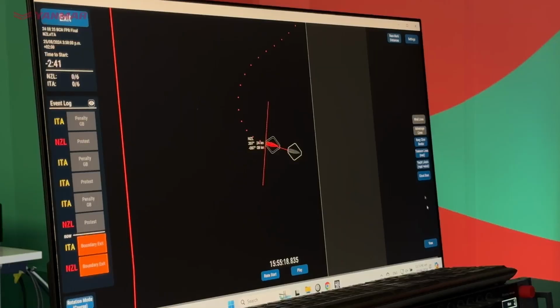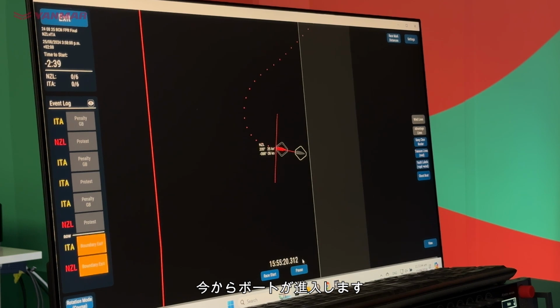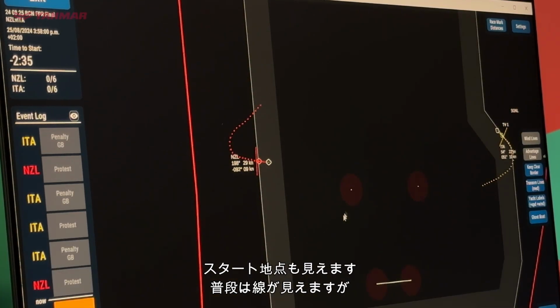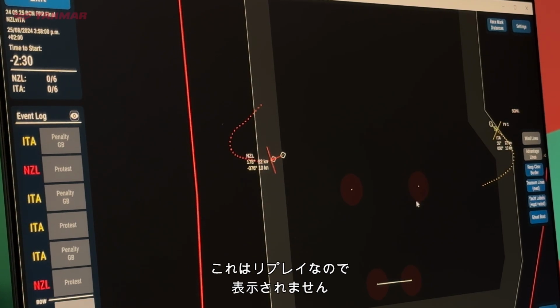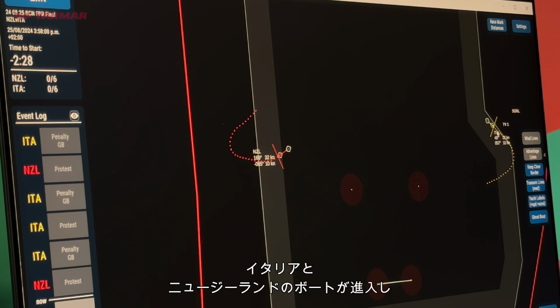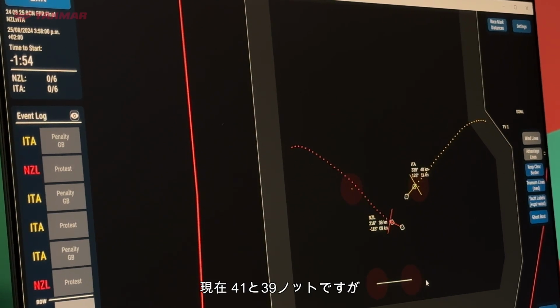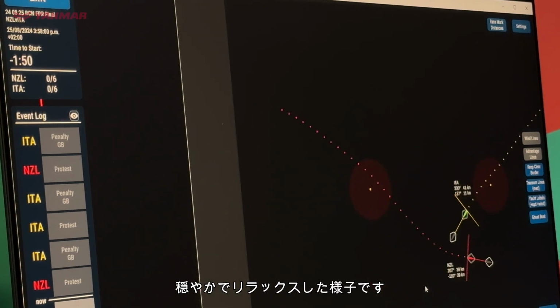I'll just go back out and start playing. That's the best way. So we get to look at the boats coming in. We get to see the start line. We would normally have a line built, but this is a replay, so it doesn't show it. So we've got the Italians and the Kiwis coming in for their pre-start. Just speed this up. Now we're doing 41 and 39 knots, but it looks quite calm and relaxing.